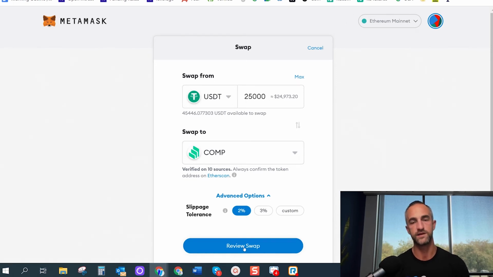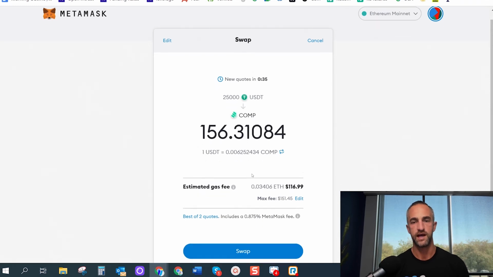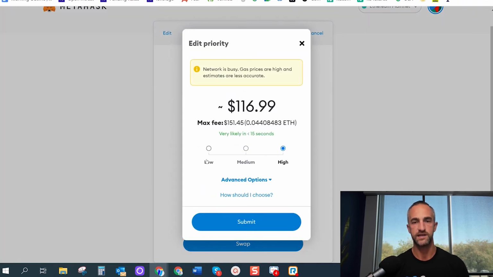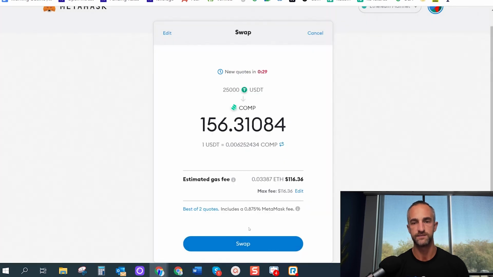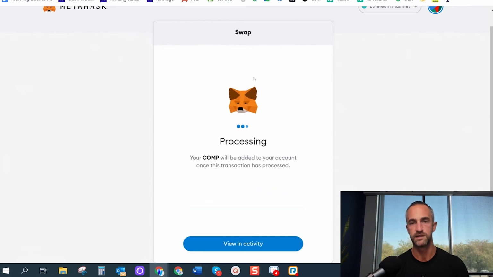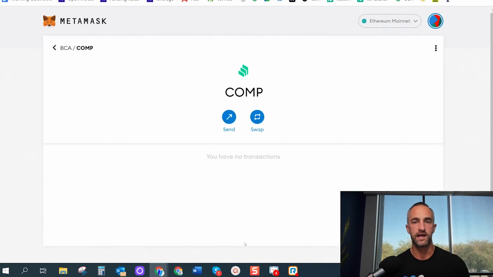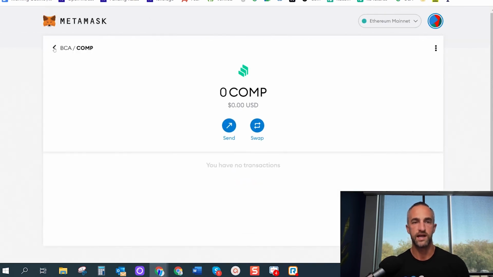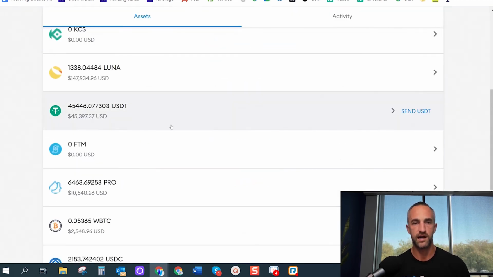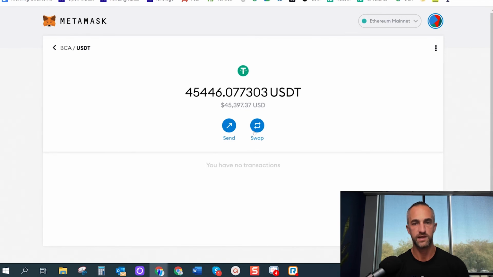Review swap. And I'm going to edit those gas fees down from 116 to 116. That didn't really help us, but hey, you got to do what you got to do. 156 COMP tokens, and I'm swapping. Thank you, Mr. Fox. Okay. And I'm going to go back to my wallet and get my last one here. 20,000 in COMP.